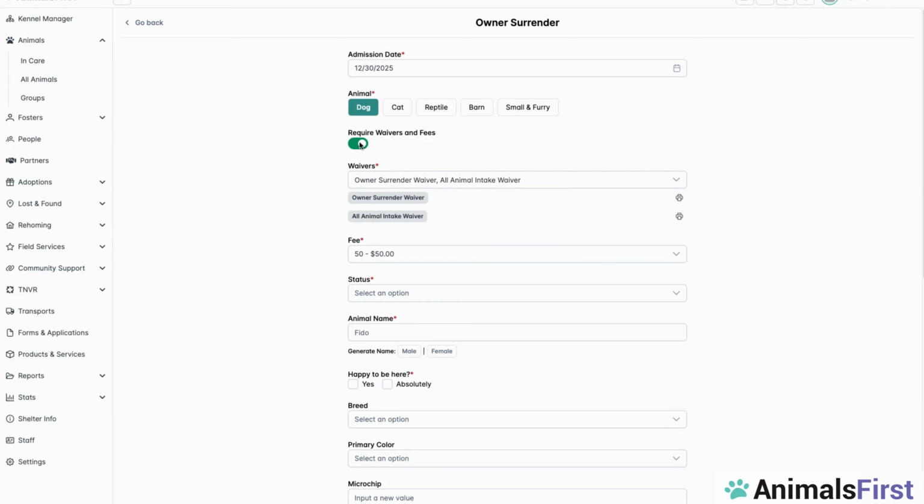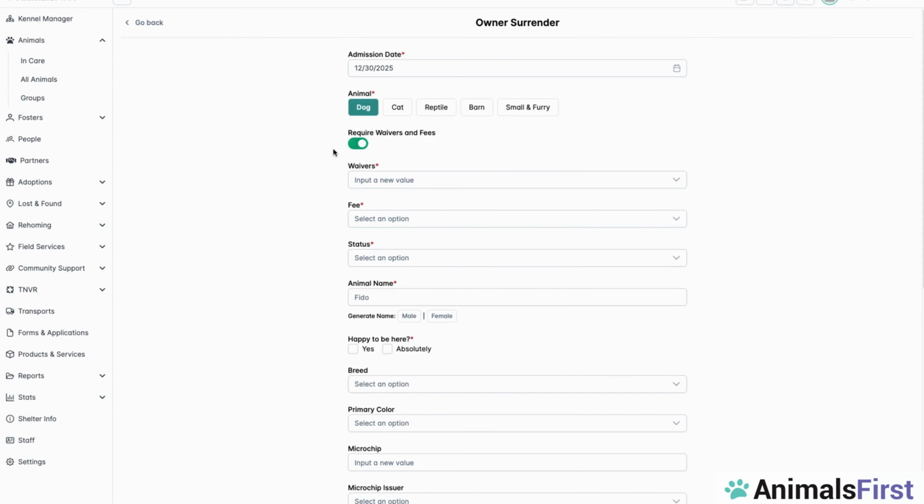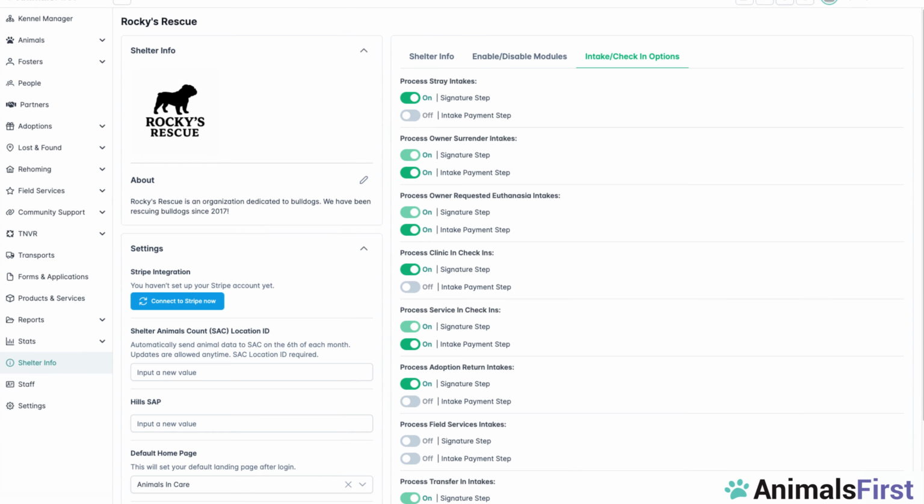You can also toggle them on and off from here. Intake fees go hand in hand with intake waivers, so if you turn one off, you turn off the other. To utilize intake waivers, but not charge a fee, make sure you select the correct toggles in the shelter info page.